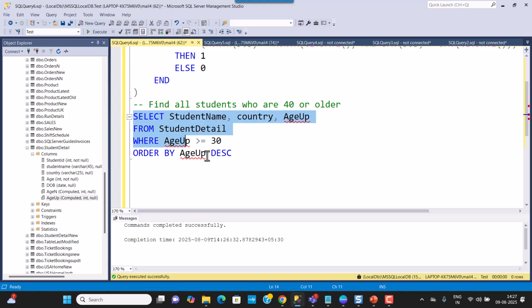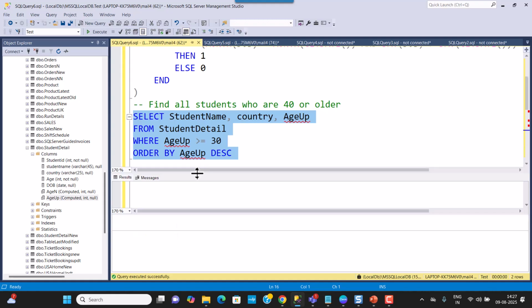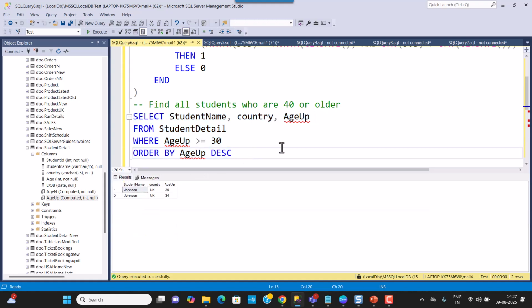So if I execute this select query, you can able to see we got the expected output, guys, right? So these are all the students whose age is greater than 30, right? It is greater than 30 or older, right? You will see here, these both are greater than 30. The one is 39 and one is 34, right?